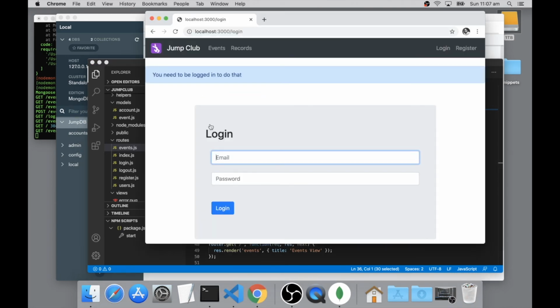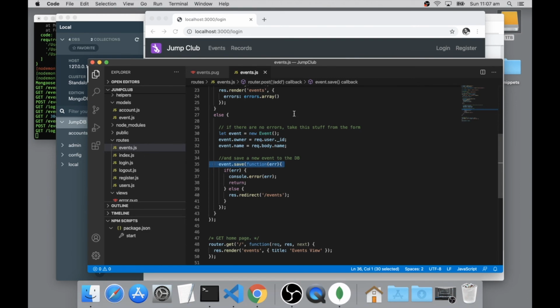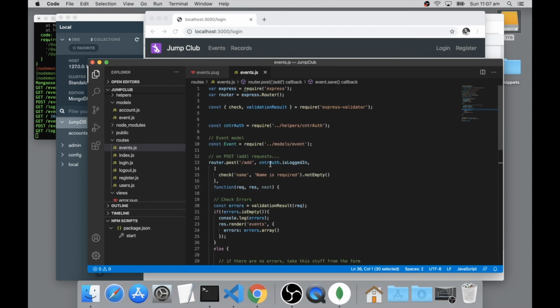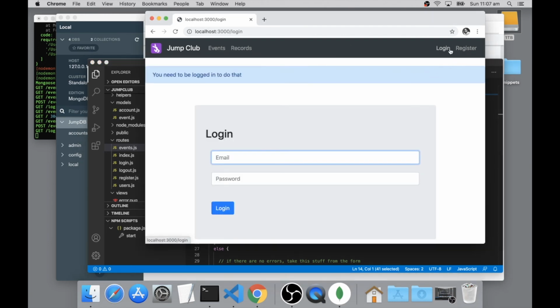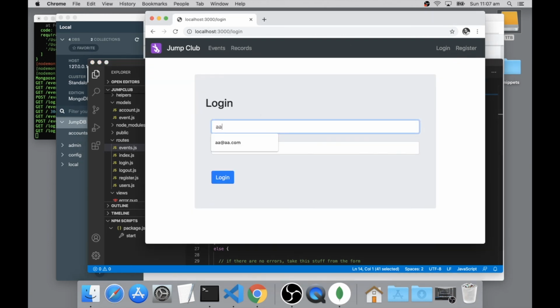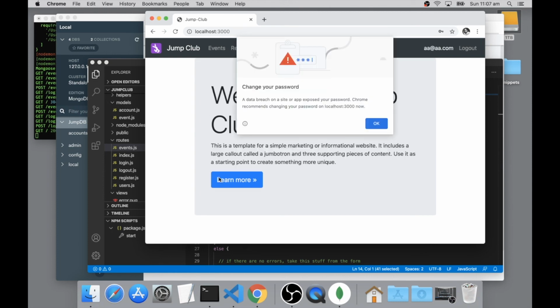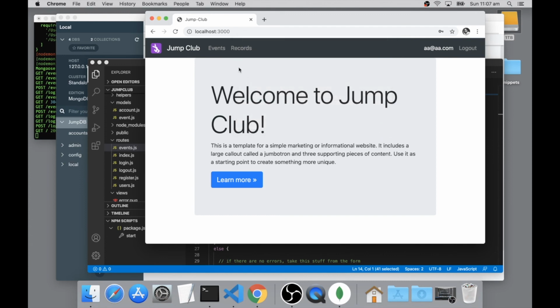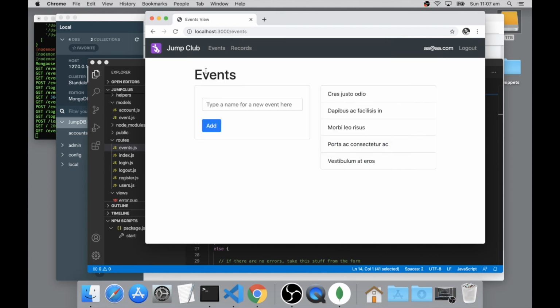So hit add. Oh, I need to be logged in to do that. That's great. You remember that's part of our route. We said here, if they're not logged in, then don't let them do anything at all. We need to be logged in, because if we're not, we can't have a user ID to add into our event. So the long jump was our event. I'm back here, logged in this time, and I'm going to hit add.